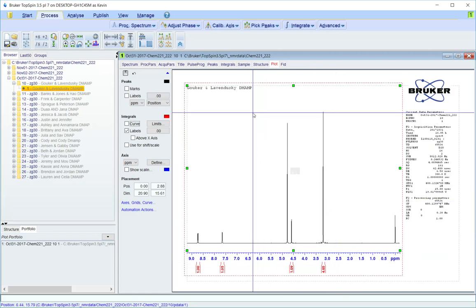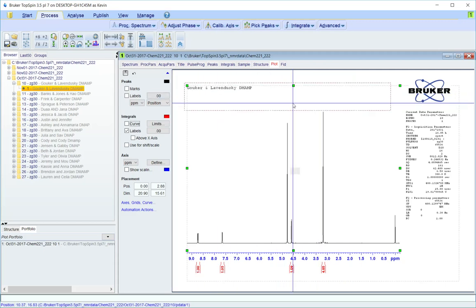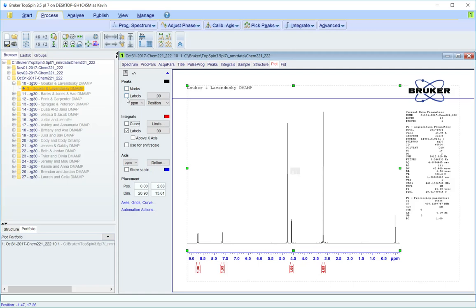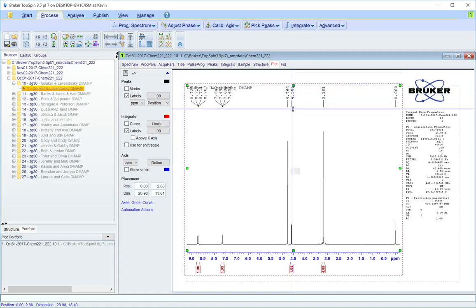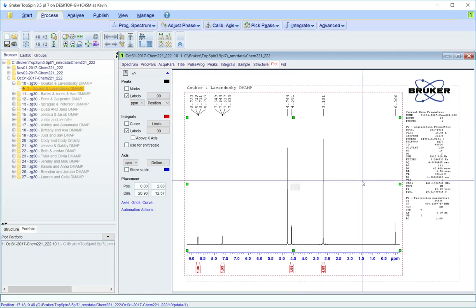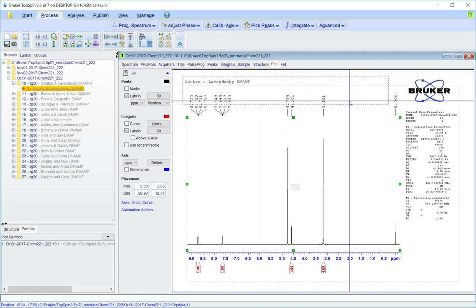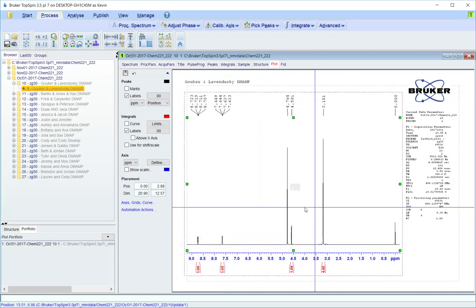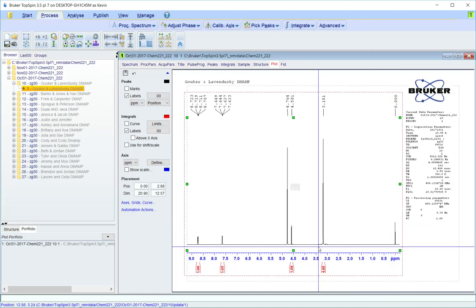One thing that's missing up here is our peak picks. And the way we can put those on is here's the peaks, and we want our labels to show up. And there they are, but they're off screen. And we can drag them back on if you click on this box and then drag it down. Now we have our title, which again we can move, and we have our peak picks. We've got our integrals. Our spectrum is nicely centered on the screen, and so everything looks really nice here.